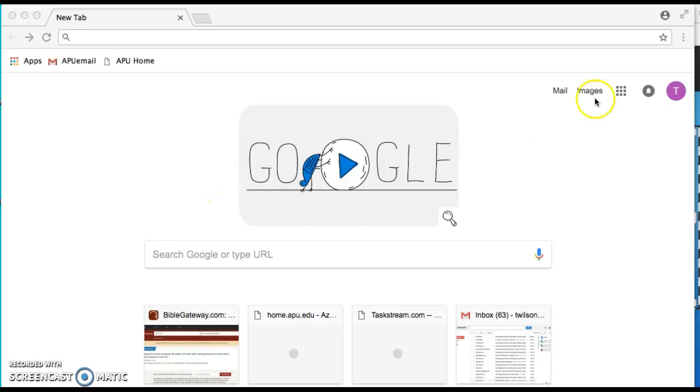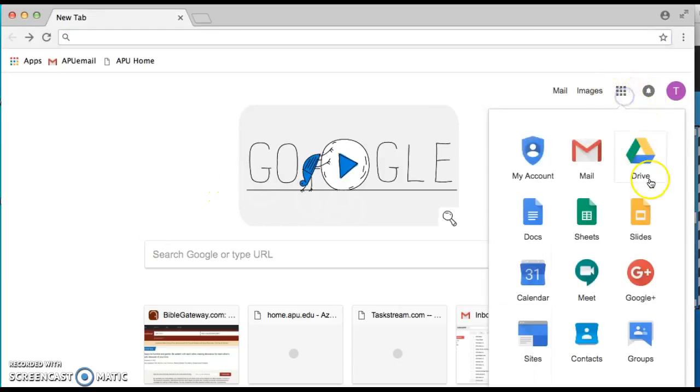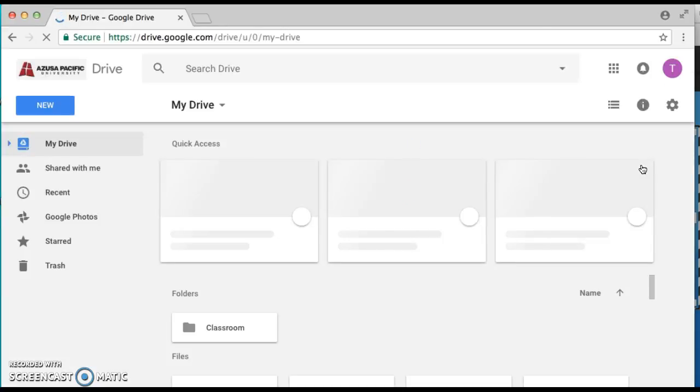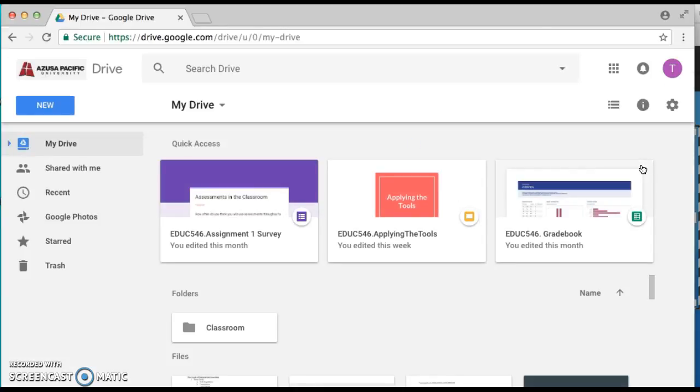From there, we'll go ahead and select this grid, go to our Google Drive. Google Drive is a great way to keep everything organized, whether you're using slides, docs, sheets, anything like that. It's going to keep it all organized in your drive.